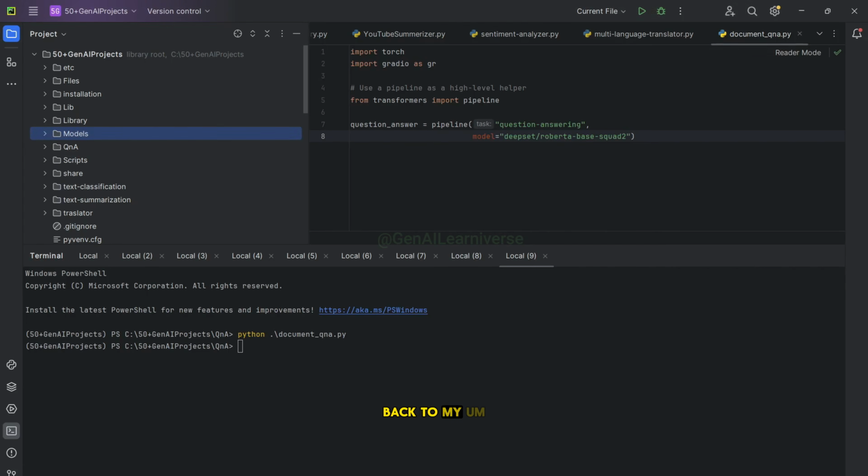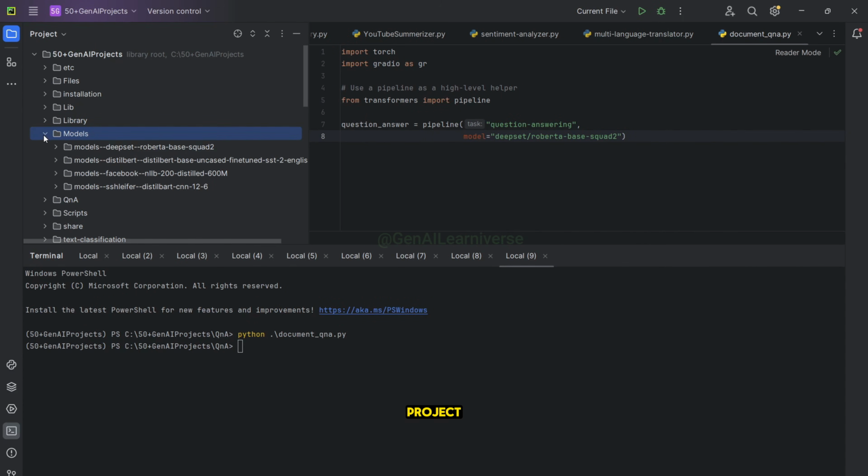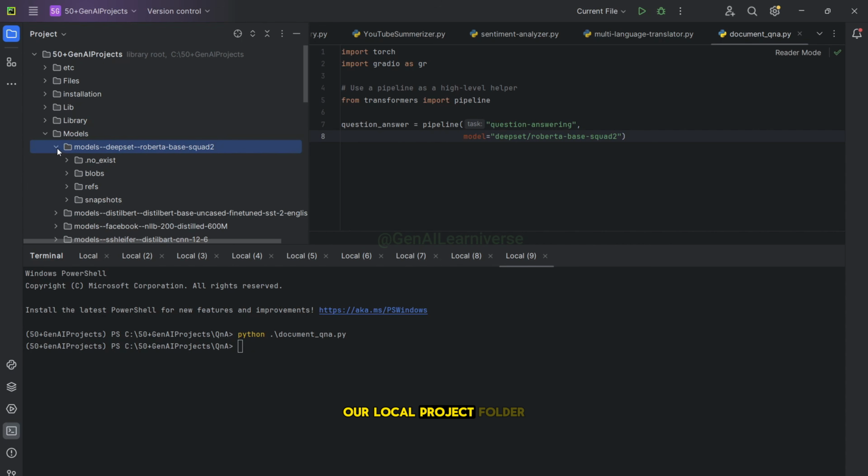So when I go back to my project, I'll see that particular model appearing somewhere over here. This is the one that we have just moved from the cache folder to this folder, our local project folder.